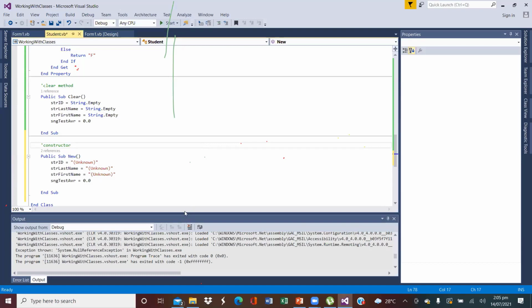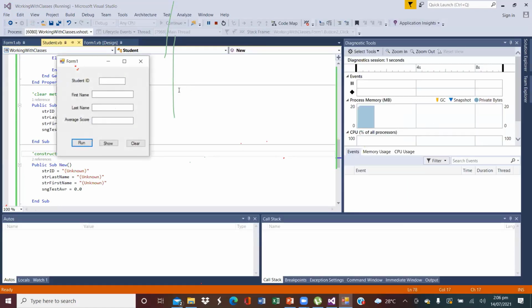What it means is that anytime I create an object from the student class, the student ID should be unknown, the student last name should be unknown, the student's first name should be unknown, and then the test average should be 0. That is basically what I mean. So this time, when we run our application and we don't put in any values and just click on the show, all things being equal, these are the values that should show.